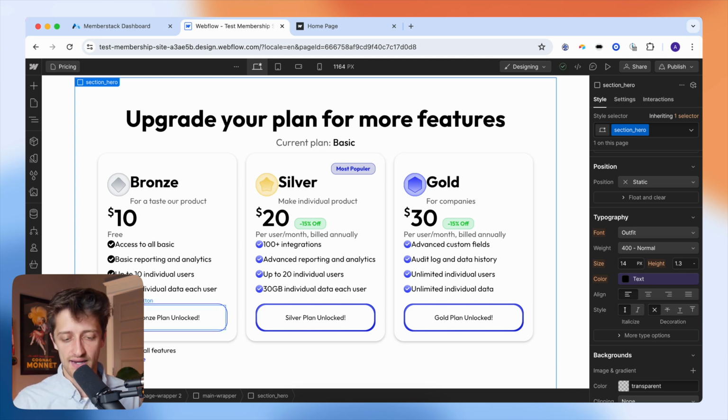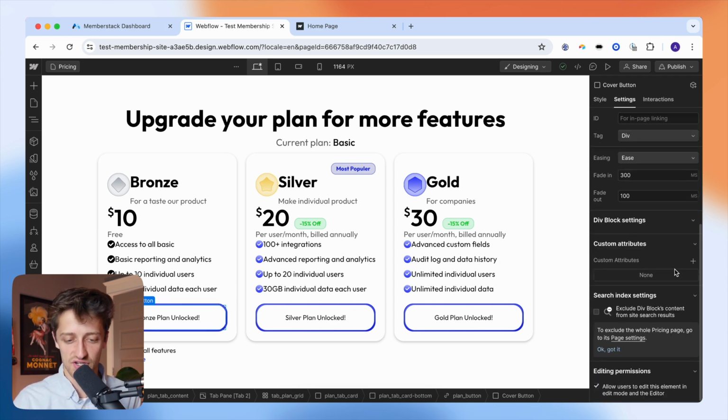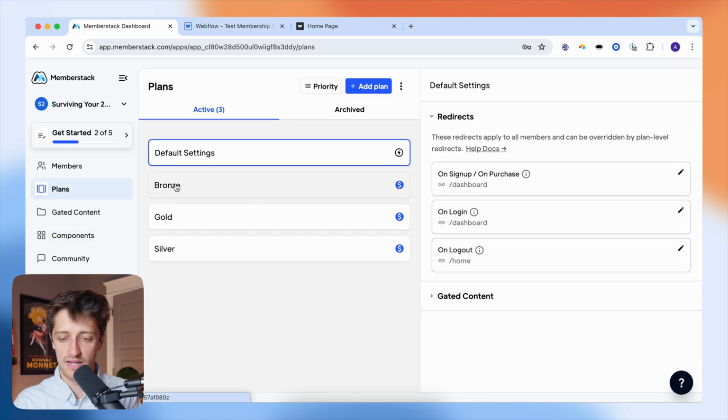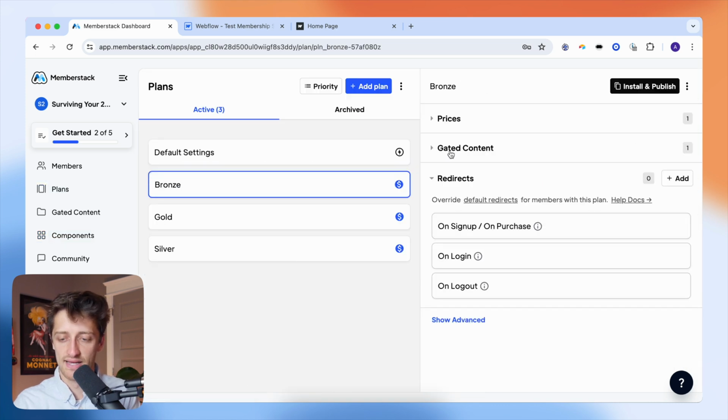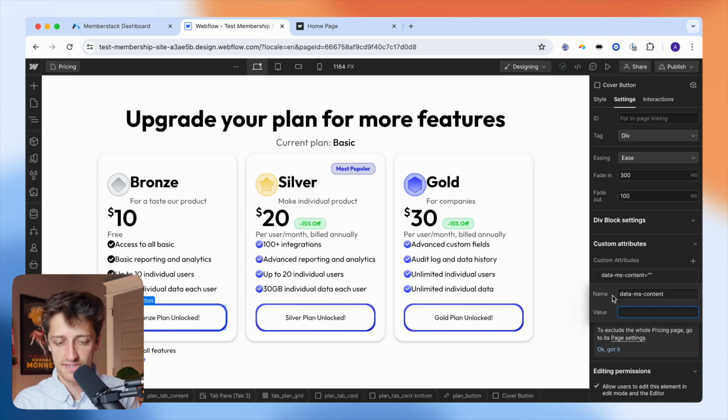And so to do that, you guessed it, we are going to add a custom attribute to each of these new cover buttons that we just made. All right, so I'm going to come to custom attribute, and it's going to be data-ms-content. And then my value, I'm going to come back to Memberstack. I'm going to come to plans, and I'm going to come to my gated content. And I'm gonna grab these different IDs right here, okay? So my bronze content ID, I'm gonna copy, and I'm gonna put on my bronze cover button right here.